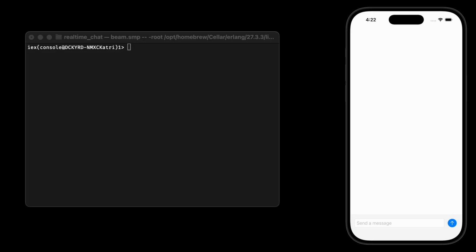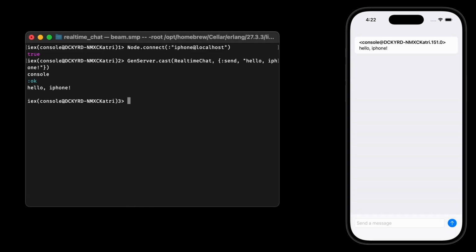So now when we run our app, we can connect to the iPhone node from IEx, and then send a message to all processes in the group. And we see the message pop up on the iPhone. And then we can send a message back from the iPhone to the console, and we see it show up there.